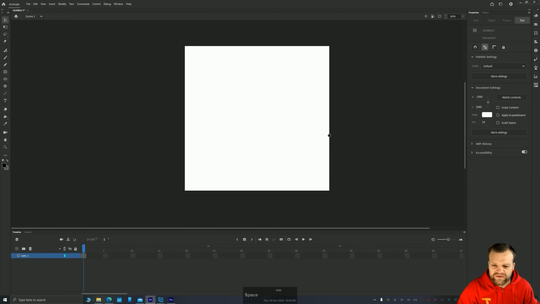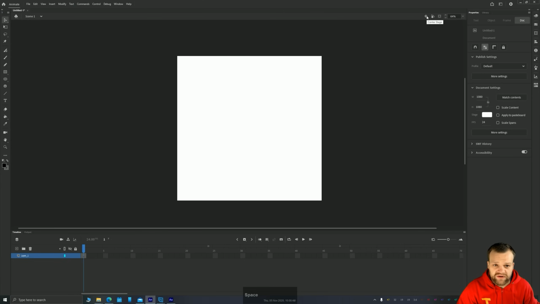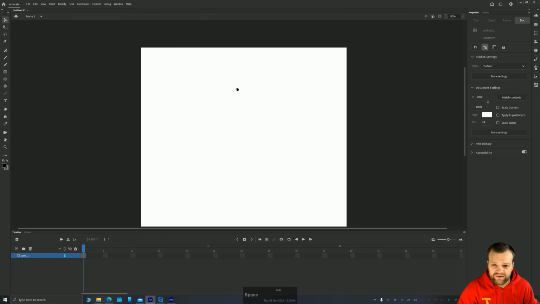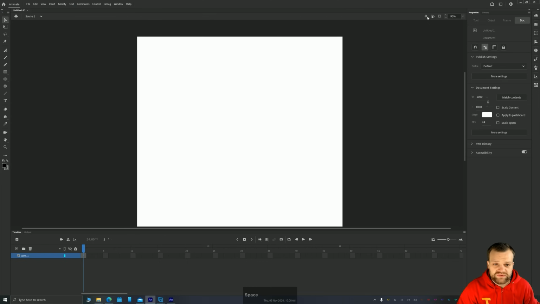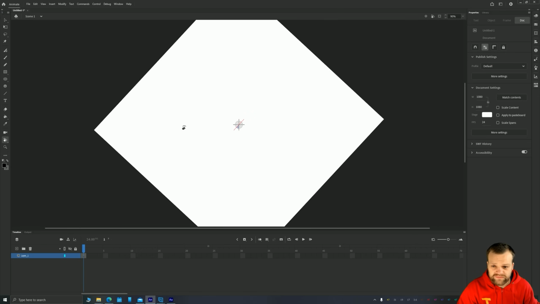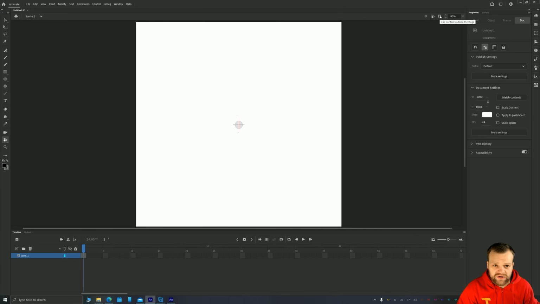Holding space will allow you to pan by clicking all the way around your stage. You have some other controls up here as well, which allow you to zoom, fit to window, show frame, which fits to window but then allows you to pan around. You also have the center stage button, the rotation tool, allowing you to rotate your canvas, and your clip content. So turning this on or off will hide any content outside of your frame.